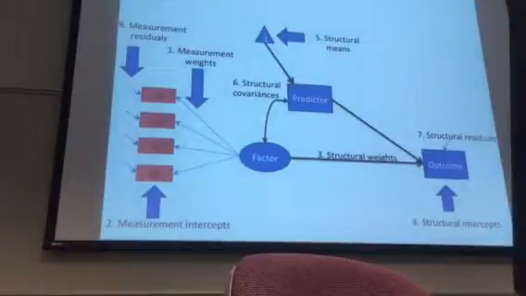It's worth noting that your model doesn't necessarily have all of those things in it. If you don't have a latent variable, you're not going to have any of that measurement model stuff. And so you just move on. So it's only with respect to what you have in your model.